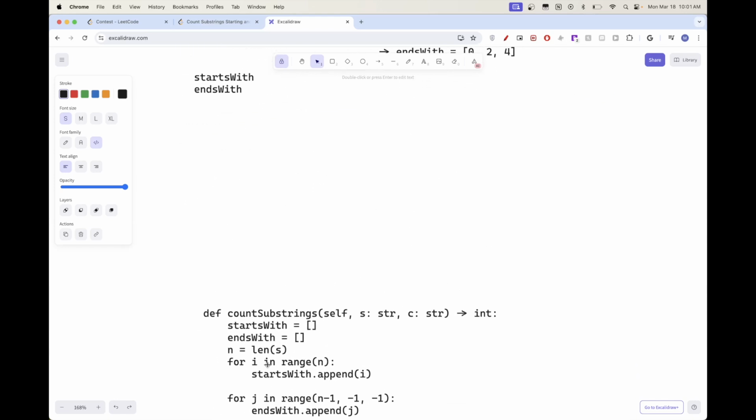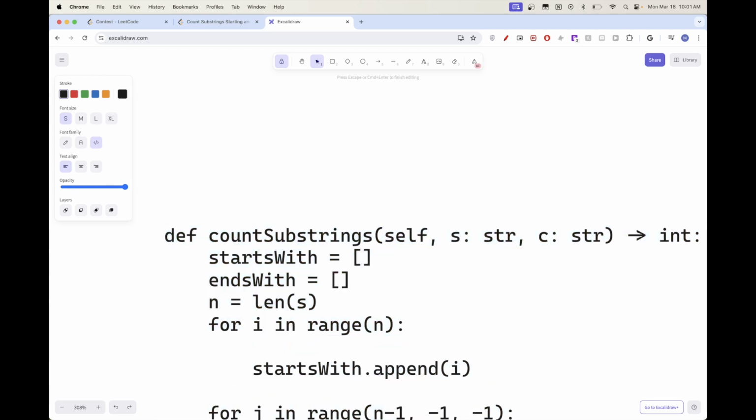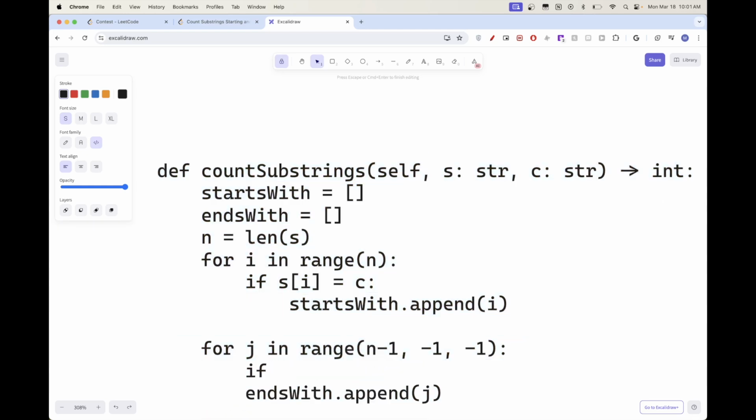So first we create our start with and end with, and for every one here, we need to check that it's actually equal to C, because otherwise it doesn't start with that letter. And same thing here, we need to check if it actually ends with C, so S of J is equal to C. Now I chose here to do it backwards, just so that you can distinguish that this is end with. Okay, so we have start with, we have end with.